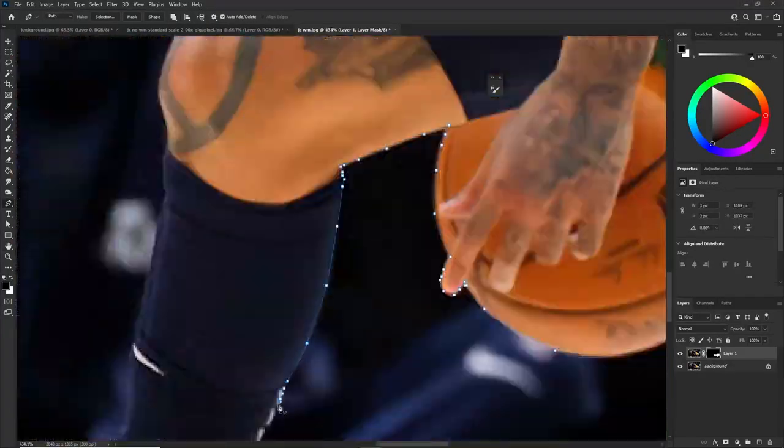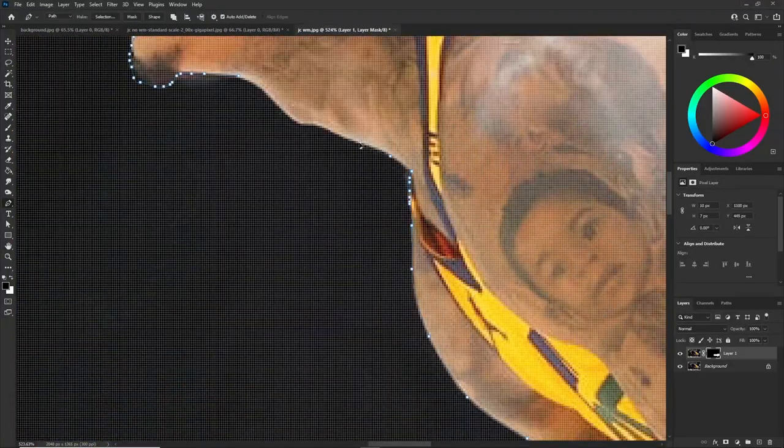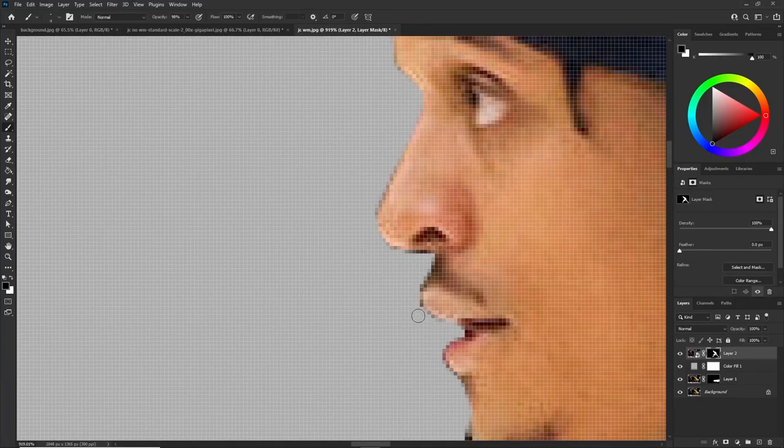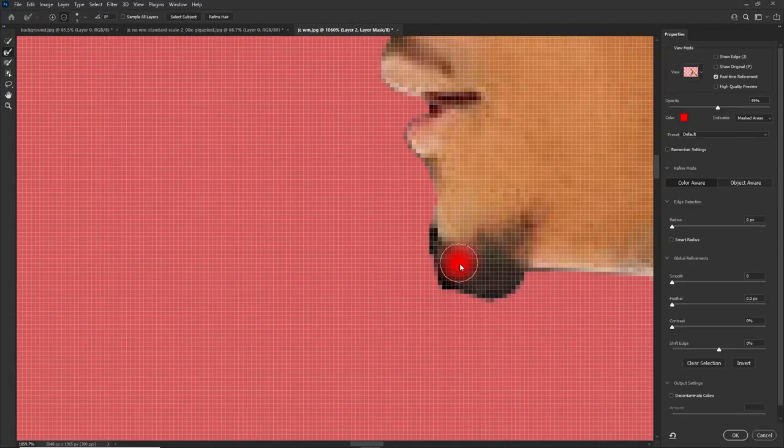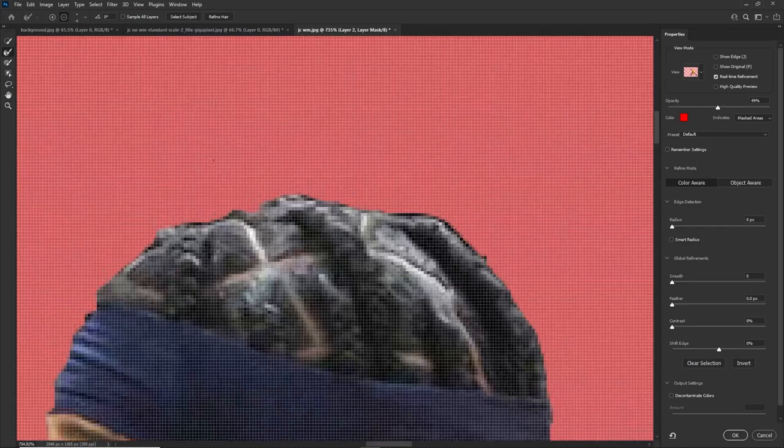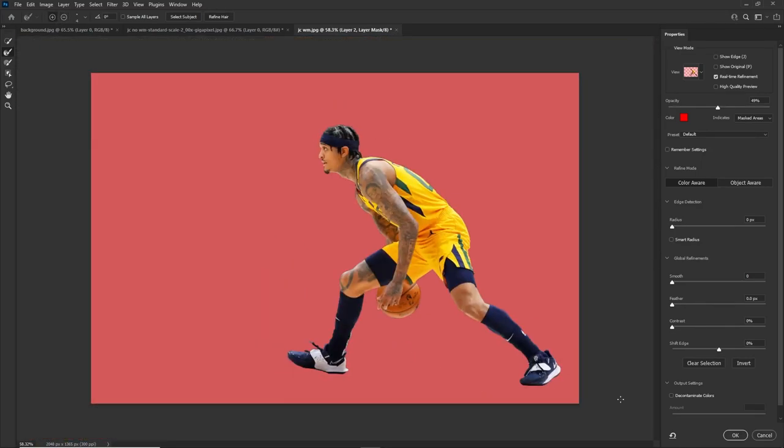Alright, let's start out by masking our subject. I suggest using the pen tool and take your time with the mask. Double click on your layer mask again to the red area and let's just feather out our mask, especially on the hair and just anything that looks weird. Just feather out the hair usually though.